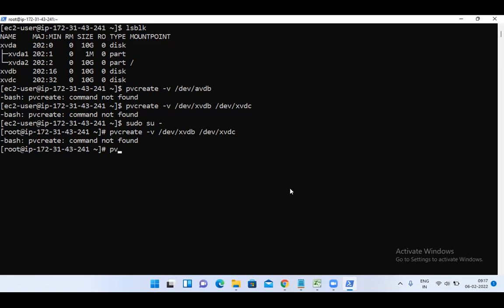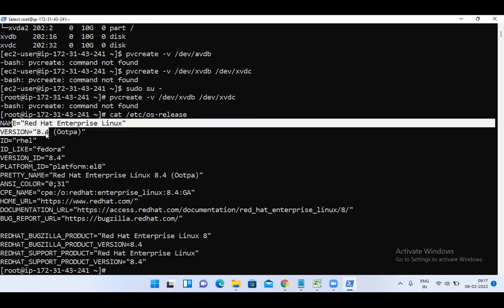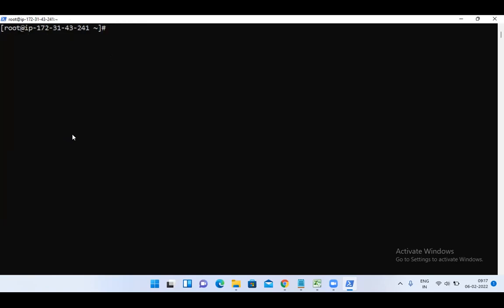Can you please check what operating system it is? Just run the command cat /etc/os-release. Okay. Now what will you do? This is a new use case.